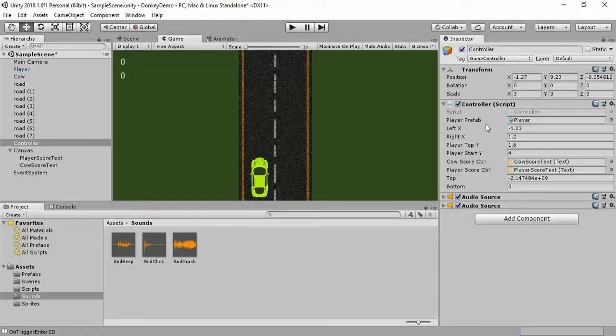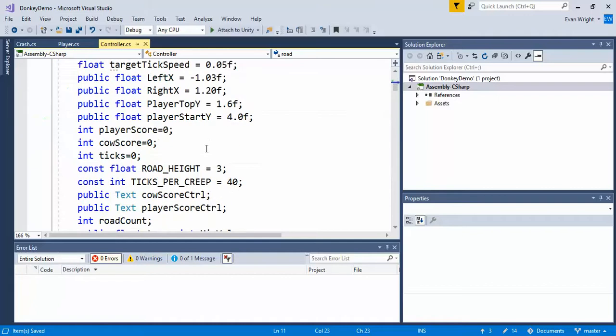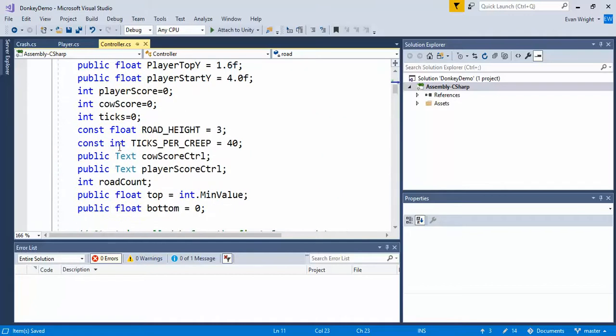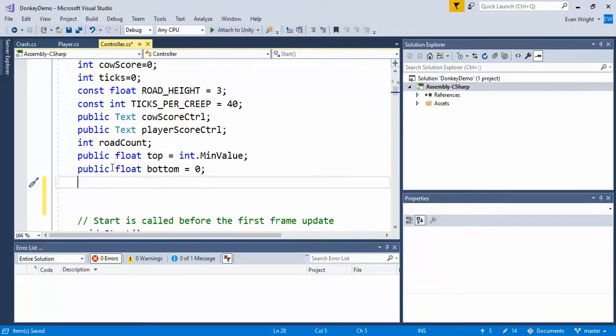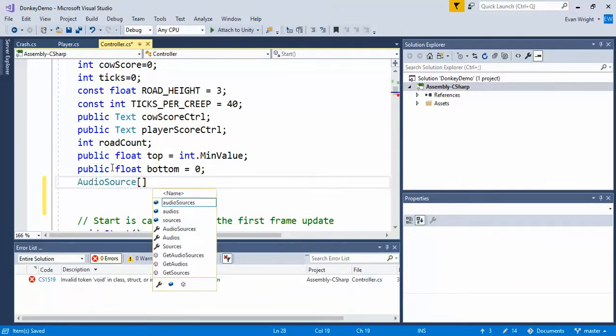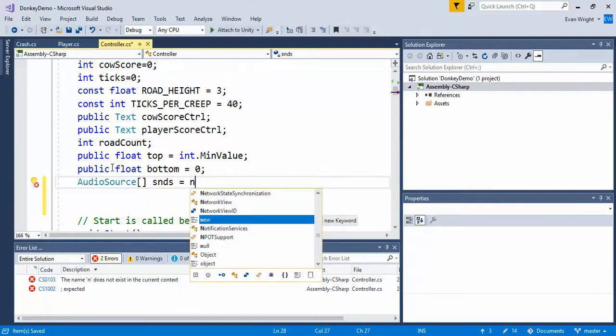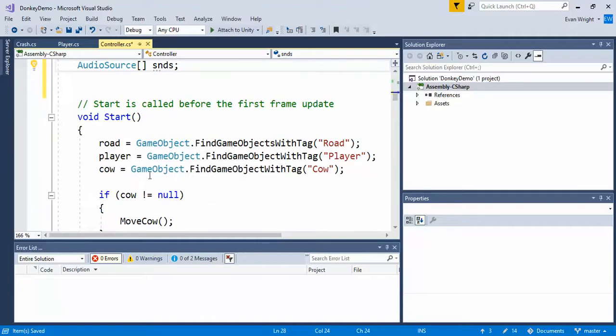Now the question is, how do I get those audio sources from within the code and tell them to play? That's going to require some coding. So I'm going to go over to the controller script here, and let me make an array of audio sources. I'll make an audio source array called sounds, and I'll just leave it like that. Then in my start function, what I will do is get the sounds.